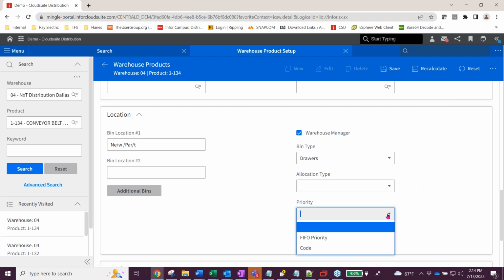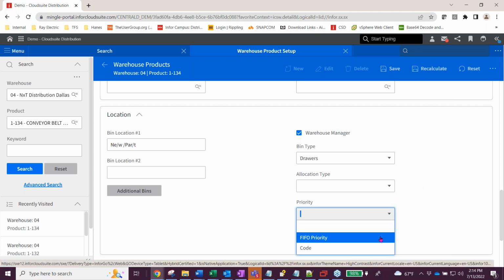Priority. So priority says, do you want to take FIFO or do you not want to take FIFO? Basically, it will follow FIFO for priority if you want it to. So instead of going to primary first or secondary second, it's going to go to wherever your FIFO layer is, the next one is.